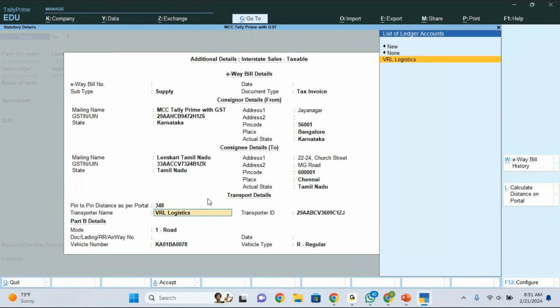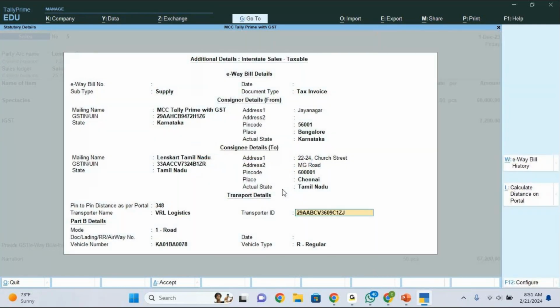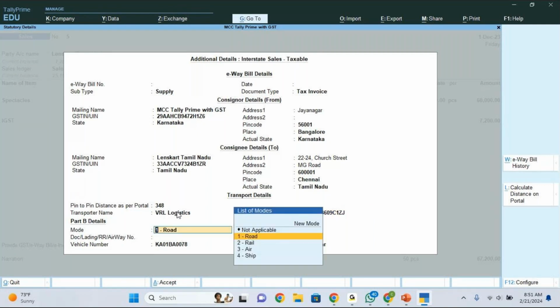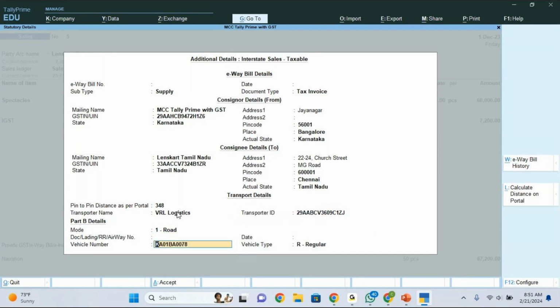That means this is the transporting agency that we have hired to transport the goods. To provide the transporter name, click on this option new and provide the name of the transporter. Okay, and in the transporter ID field, you have to give the GST registration number of the transporter, whoever it is, right? So you have to provide the details here, and then select the mode of transport. So it is road, and then vehicle number.